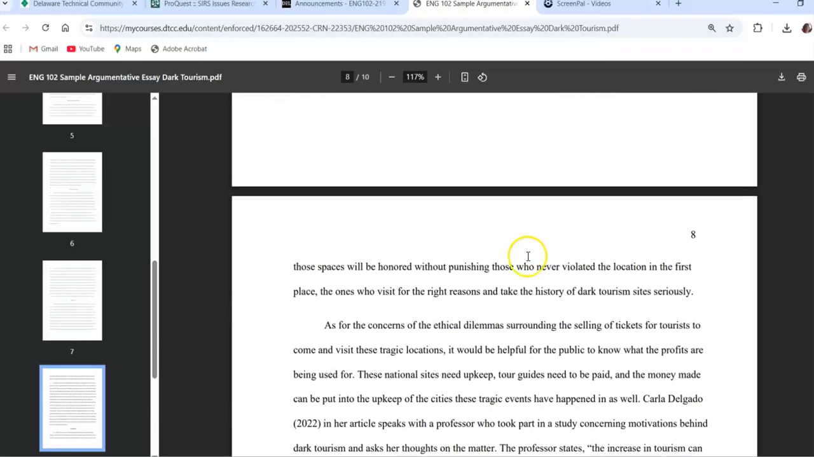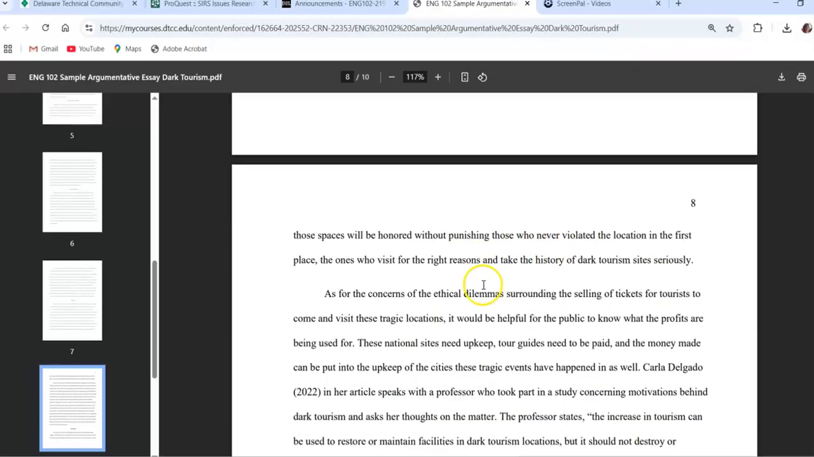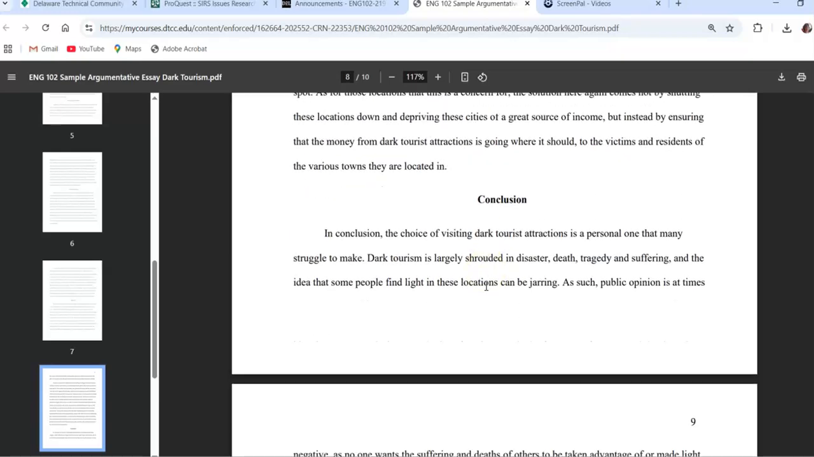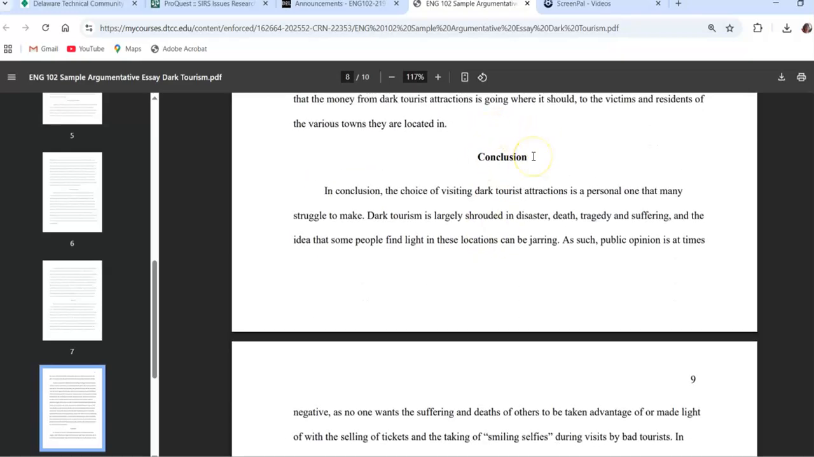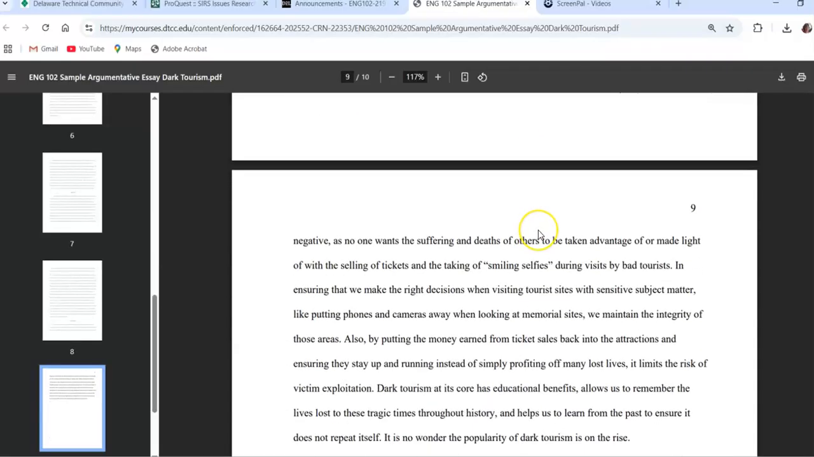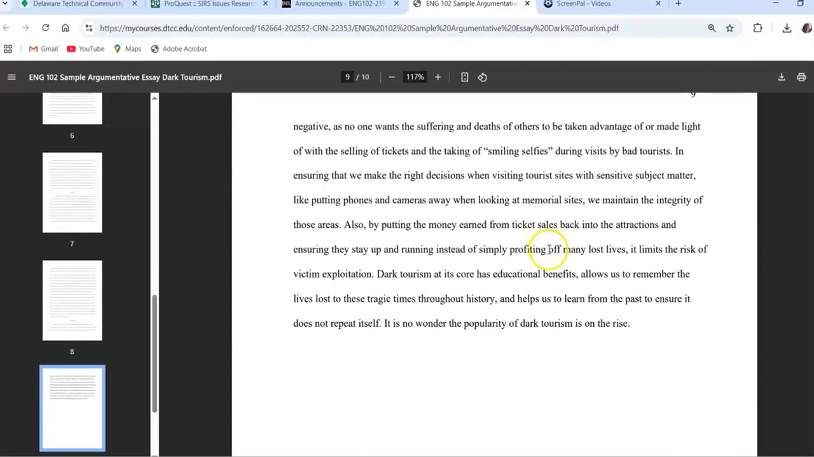Remember that this paper is primarily a research-based paper, so rather than just spouting off your opinion, you are showing the information that you got from your sources to support these ideas. And then you'll have a conclusion where, again, you'll address the issue, your position, and recap the reasons why your position is compelling.